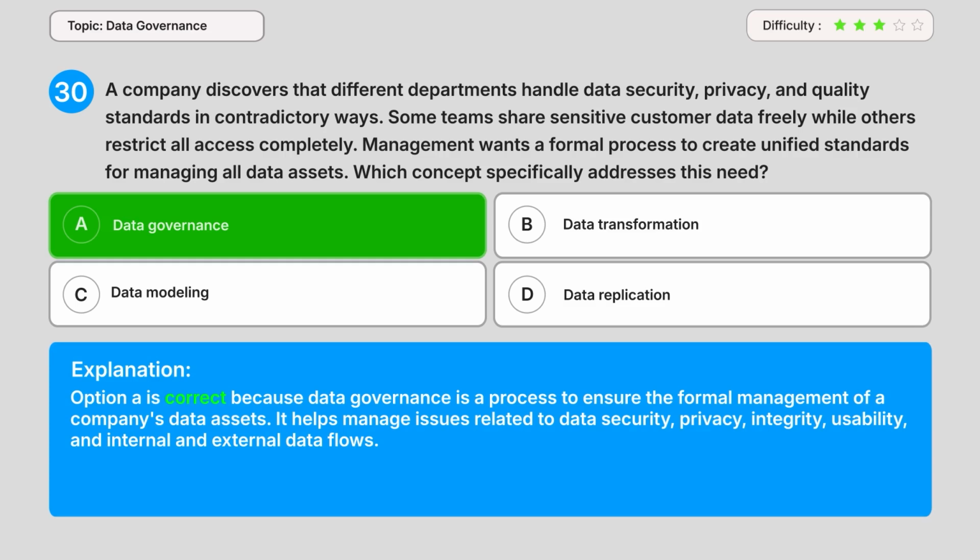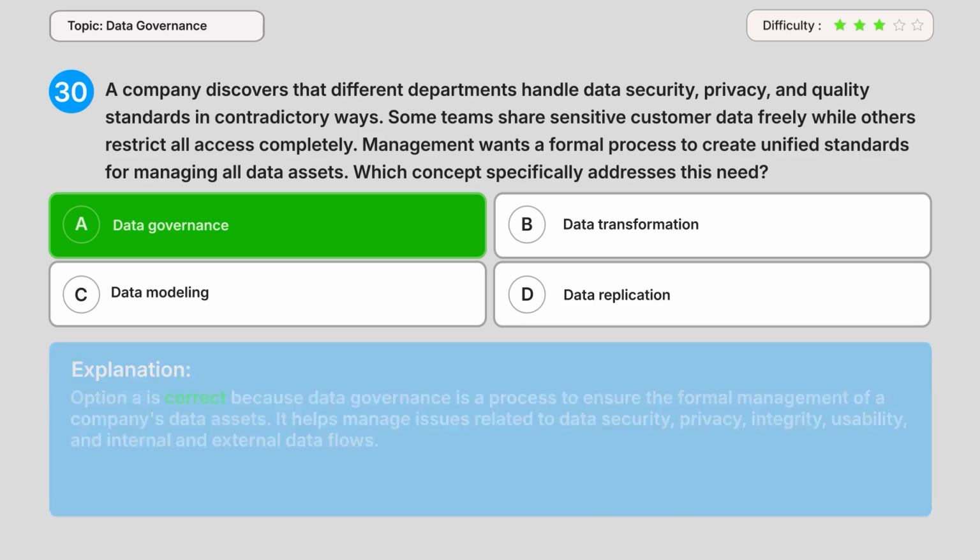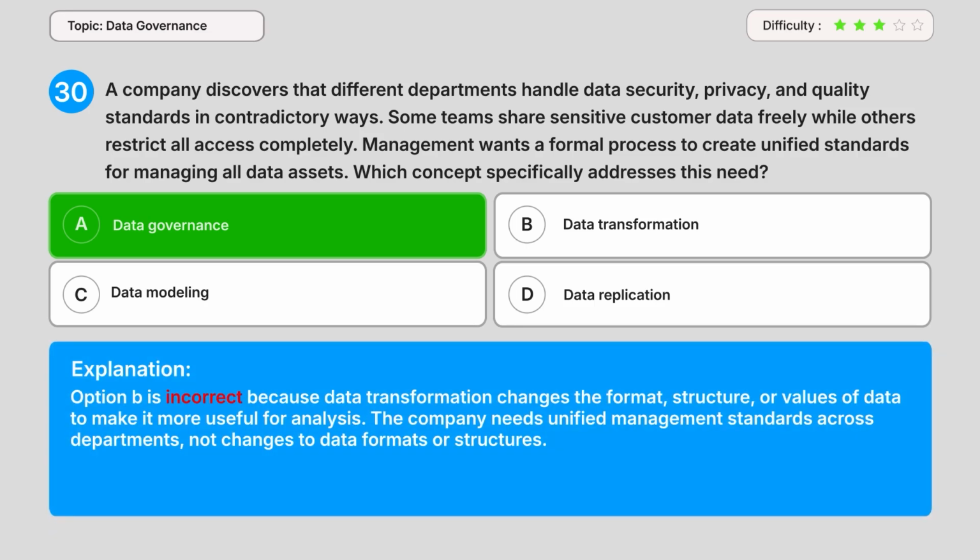Explanation. Option A is correct because data governance is a process to ensure the formal management of a company's data assets. It helps manage issues related to data security, privacy, integrity, usability, and internal and external data flows. Option B is incorrect because data transformation changes the format, structure, or values of data to make it more useful for analysis. The company needs unified management standards across departments, not changes to data formats or structures.